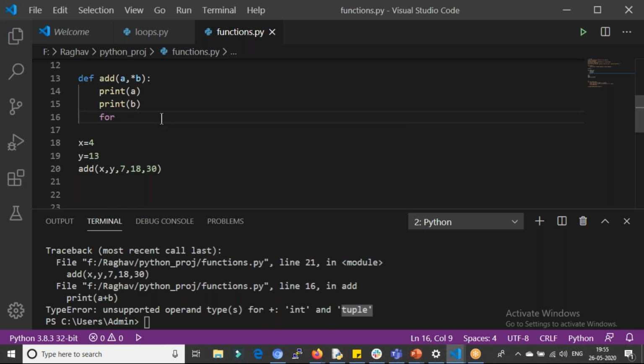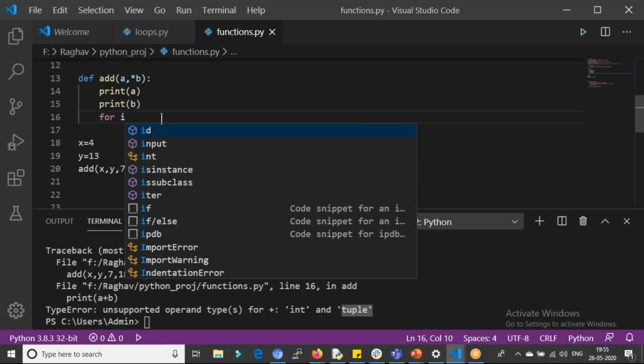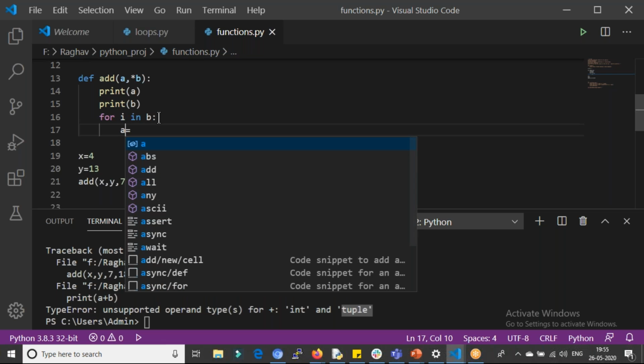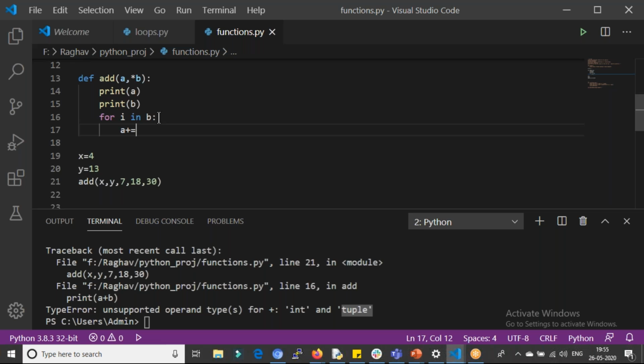So we can use a for loop. We can say for i in b, a plus equal to i. Okay, so what will happen? We're adding all the values one by one to a, and we're assigning it back to a itself. And if now I say print a, that will give me the sum of all the values.